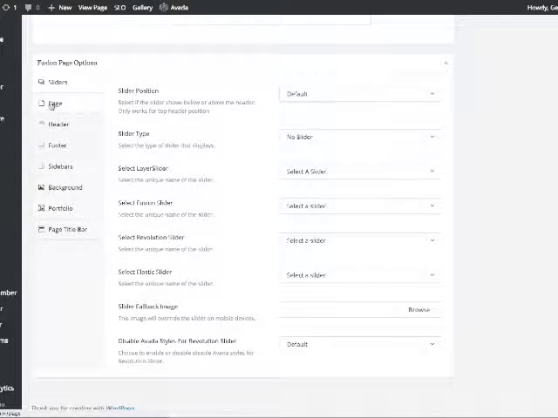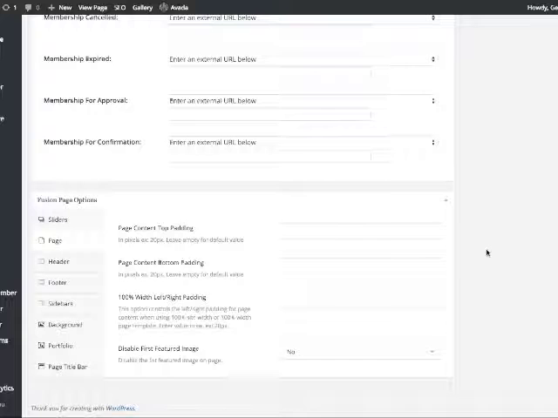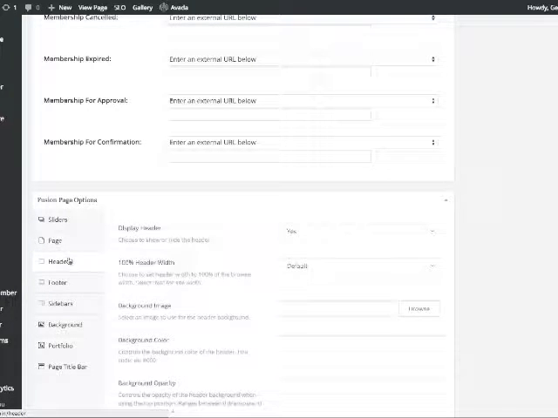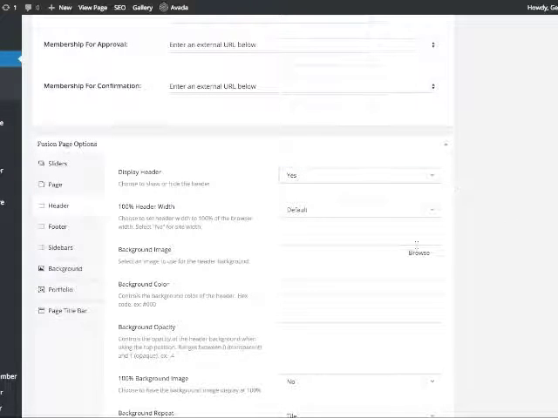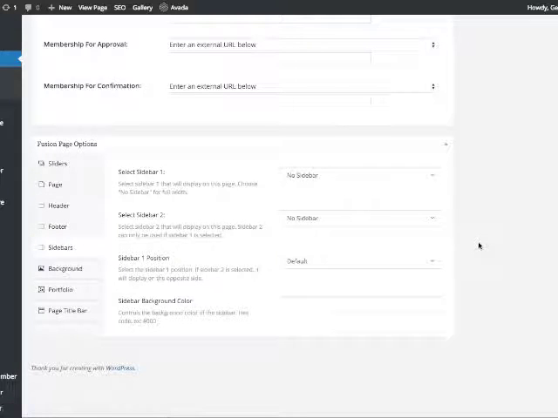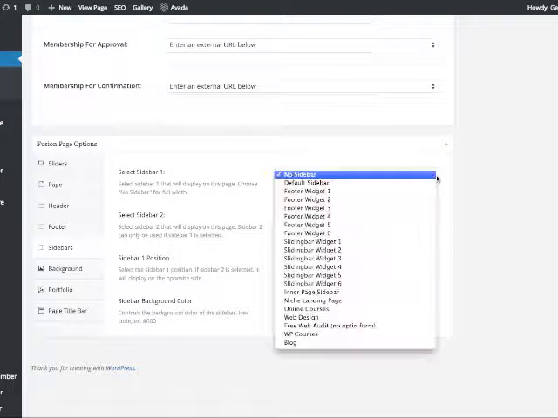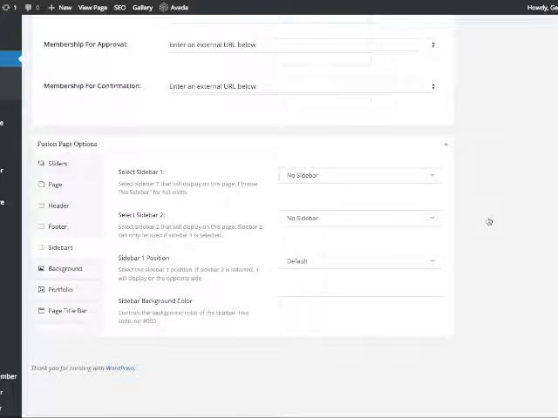If you click on page, you have basic styling of the page. You can decide whether to display the header or not. You can do various things with the header as well. With sidebars, it's absolutely astonishing. You can decide to have a sidebar or not have a sidebar. But also look at all the different ones. You can define different sidebars. So if you wanted, each page could have a different sidebar.